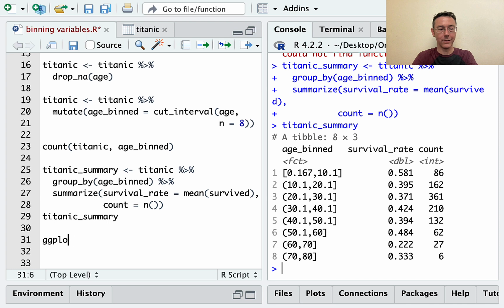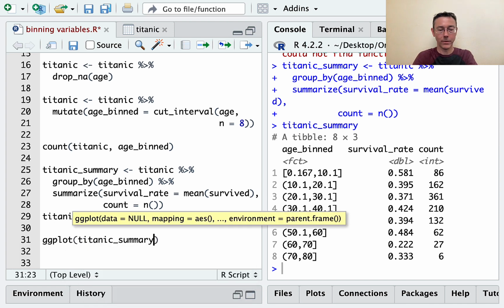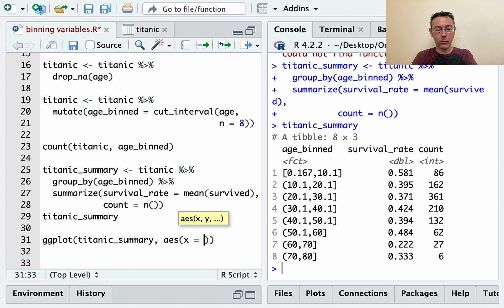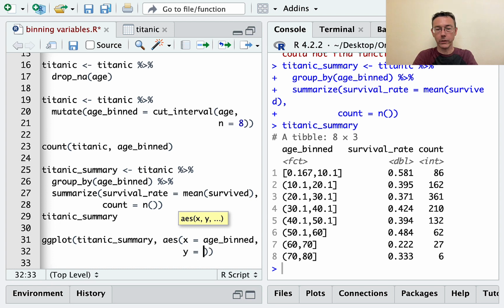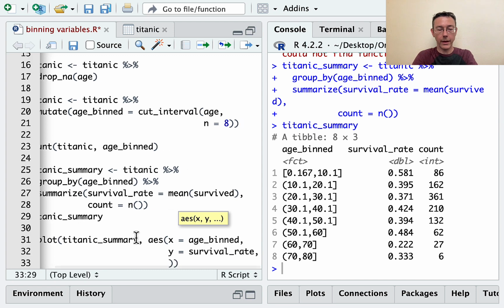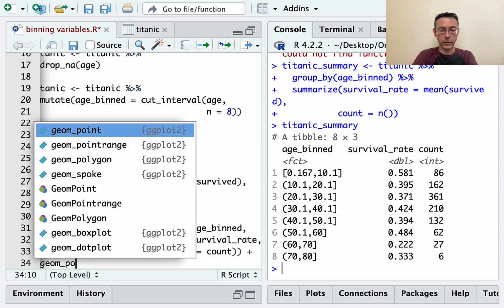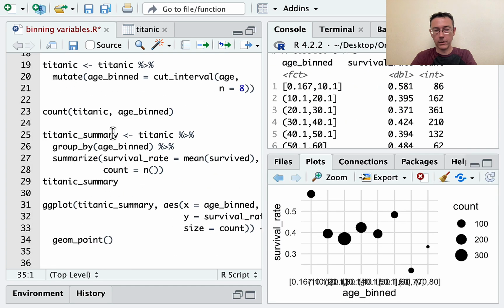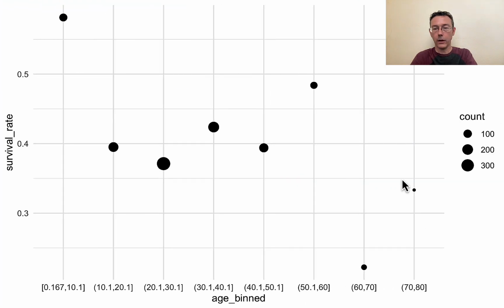Now I'm ready for my ggplot. All right, so titanic_summary. On my x-axis, I want age bin. On my y-axis, I want survival rate. And I want a size aesthetic for count. I'll do a geom_point and see how that looks. Hey, look at that, would you? All right, so the difference between this and the thing I showed you at the beginning is just aesthetic, in the sense that I had a title before, I have labs, labels. I don't think I'll mess with any of that right now.